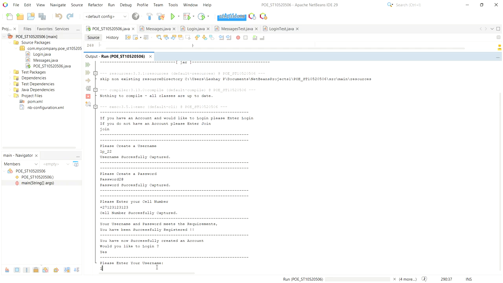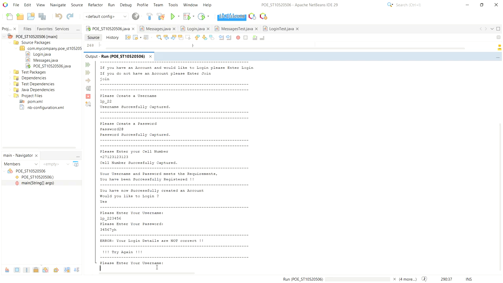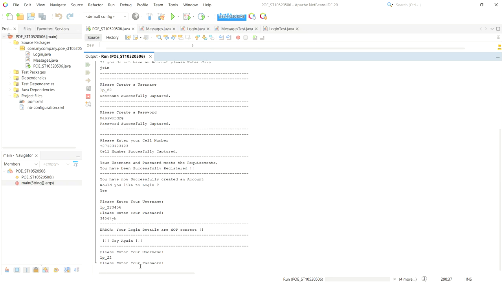and as you can see, it checks if we can match our username and password. For the sake of understanding if the code works or not, we're going to enter the wrong username and the wrong password, and obviously it says your login details are not correct. Try again. This prohibits us from using the application. So now we are going to actually input the correct information.